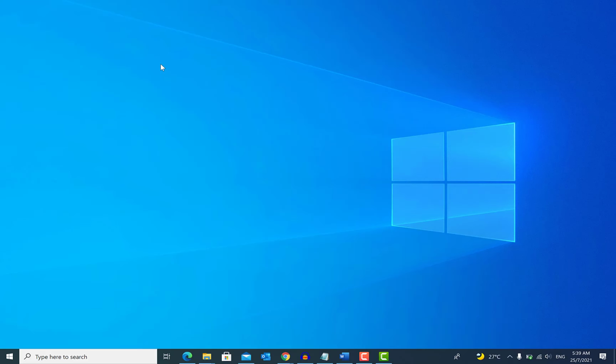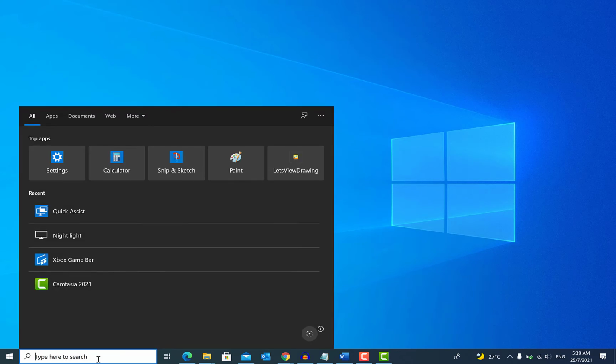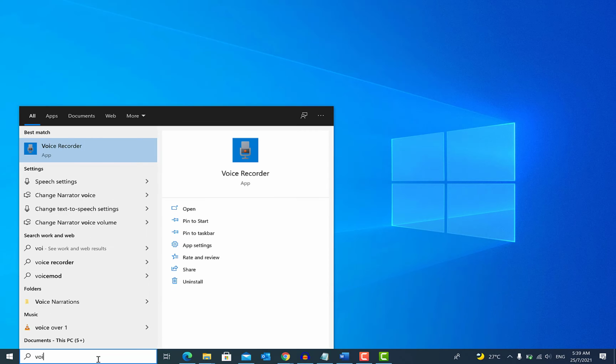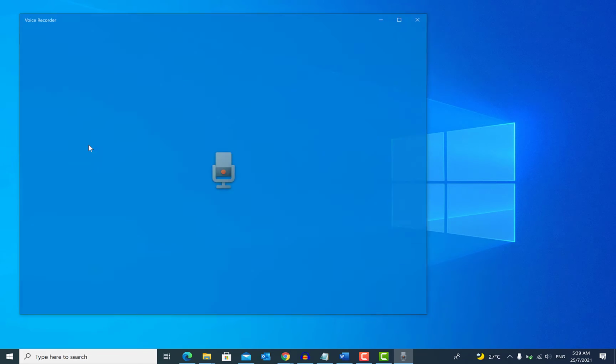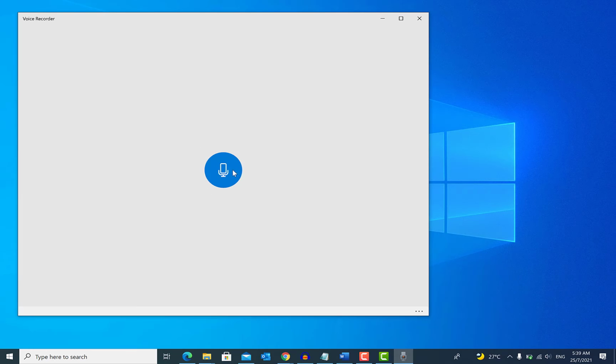Tip number 5 is the voice recorder. Do you know that Microsoft has brought in a very fantastic voice recorder app that you can use directly from your computer that's pre-installed? All you need to do to access it is to just come over here and type voice recorder, and you can see it over here directly. Once you click, you can see you can just start recording directly.